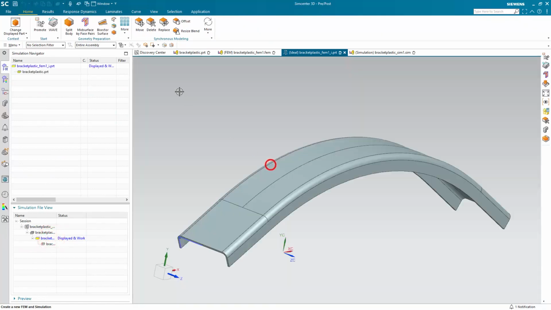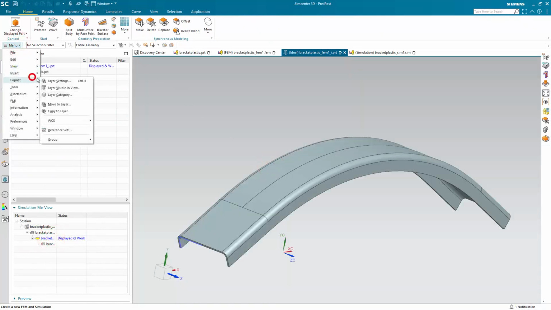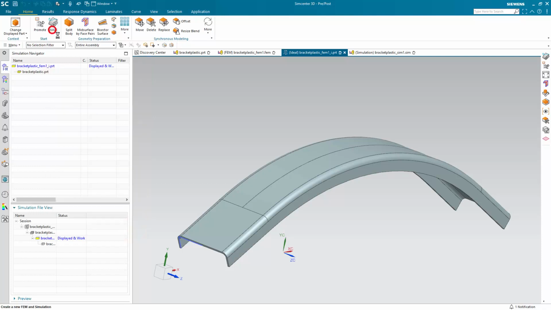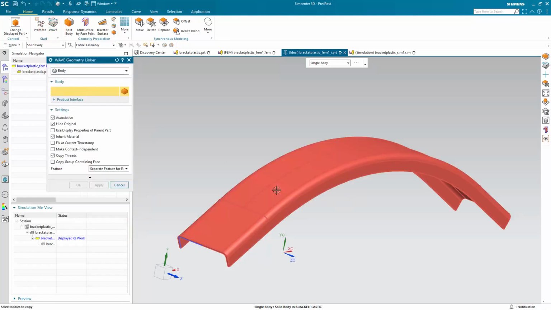Now we can prepare our geometry for meshing. I'm going to be using layers to manage visibility, so we'll put our solid bodies on layer 11. I'll go ahead and get an associative copy of the bracket first by wave linking it.